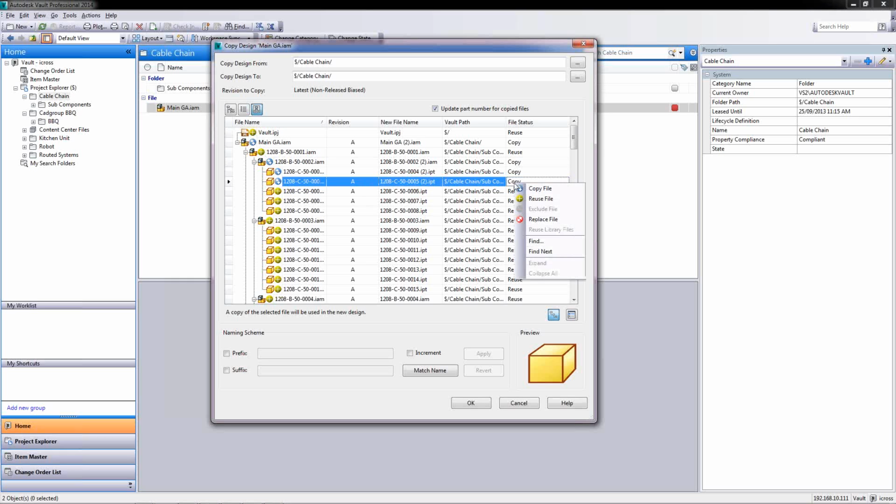And you can also, by just selecting the end there, replace the file with a completely different one if you want. Okay. So then it's just a case of going through one by one, selecting each individual file, saying I want to copy this one, reuse that one, excluding this one, replacing that one, and then it's done. It will create a copy of that assembly into the destination file. Okay, so that's what the copy design does.